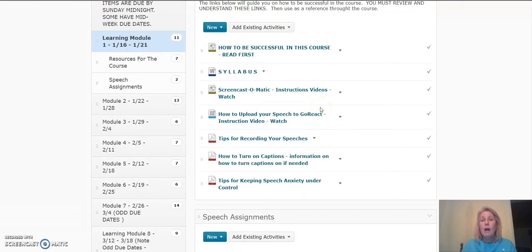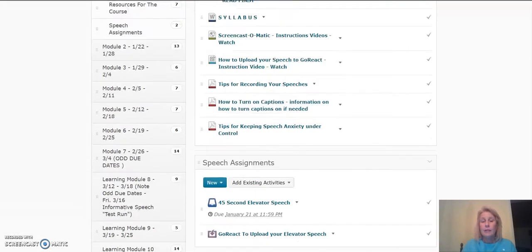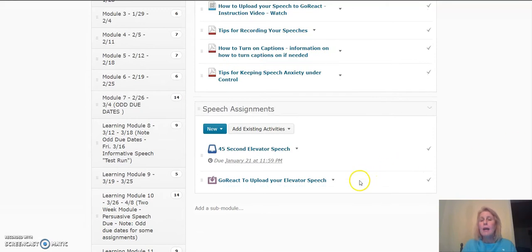So how do you upload or record your speech in GoReact? To record your speech in GoReact, you'll need to do that for your self-introduction. You could just record your self-introduction. You don't need visual aids. And your very last speech, which is your tribute speech, you can just record that. You don't need to use visual aids.